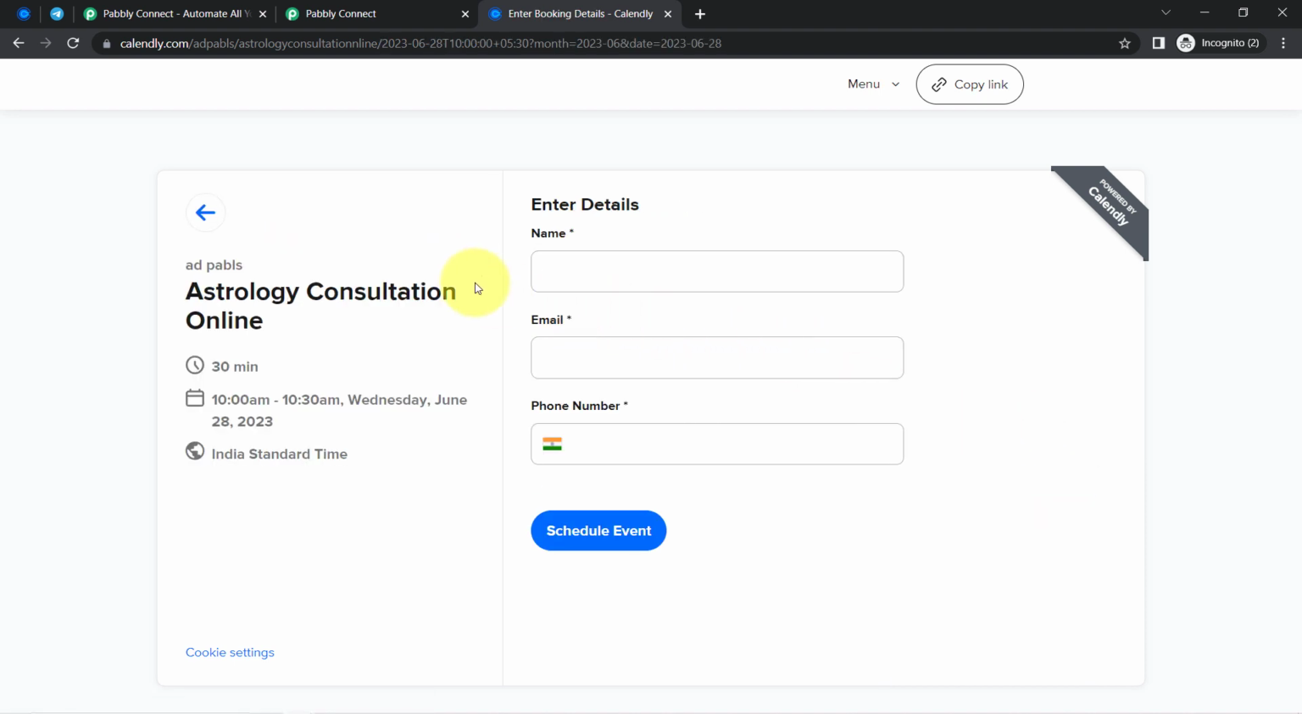Clicking on next, and here I am going to provide the dummy details of the invitee. I am providing the name as demo user, then the email address as demo@pabblytudes.com, and lastly I am going to provide a dummy phone number, something like this. So I have provided the basic details of the invitee.